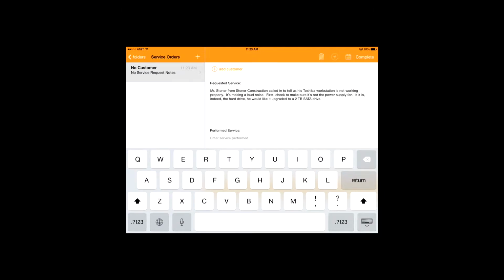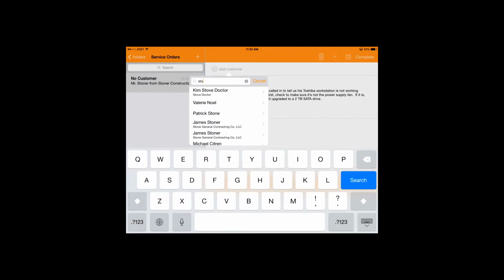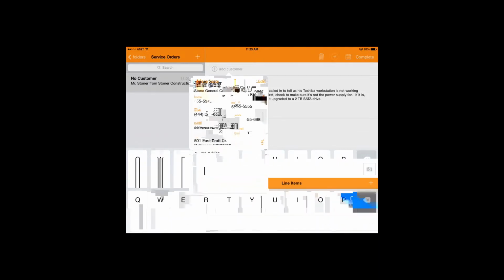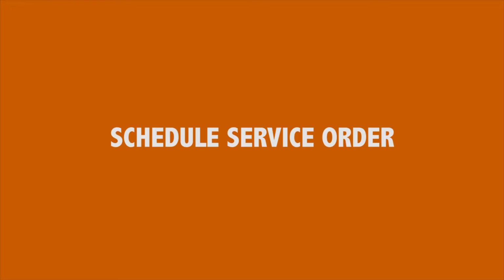Next, I'm going to add the customer's contact information. To do this, I press Add Customer just above the requested service box. I search for James Stoner in my contacts list. If he wasn't there, I could add him there on the fly. Once he's found, I press Add to Service Order. That's all there is to it.